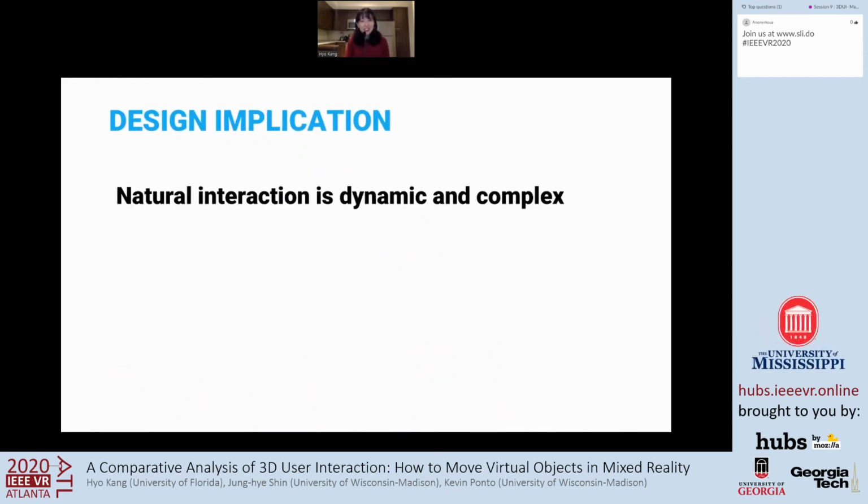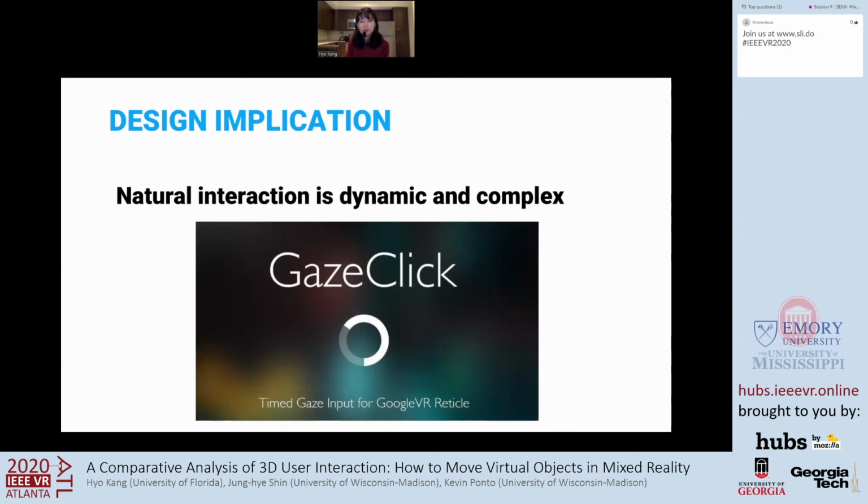First, natural interaction is dynamic and complex. A lot of designers are striving to develop one simple interaction that can work across many different platforms, using gaze as a cursor and a pinch gesture as clicking. But what we found out was that people much prefer interaction that is more complicated, just as how we interact with the actual object.